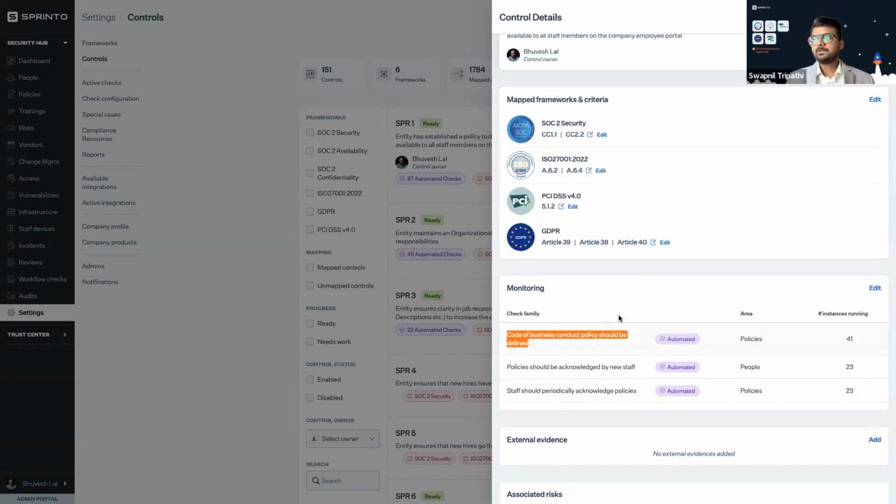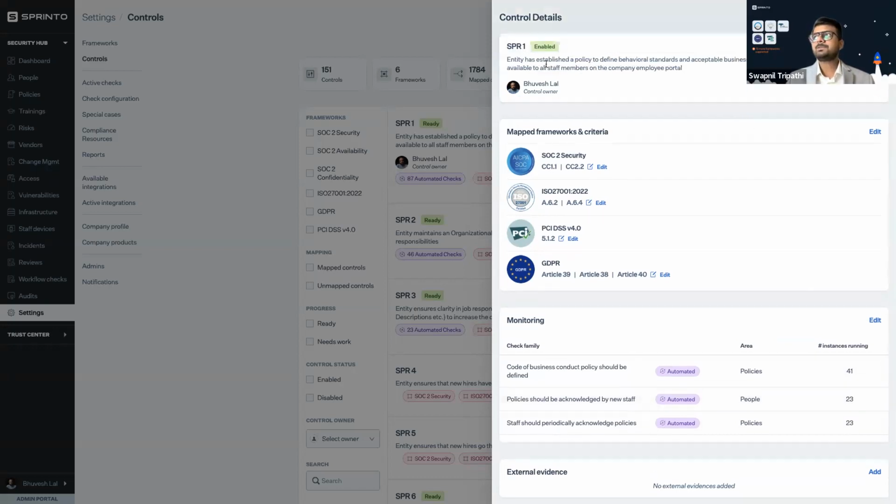So if I have all of these three evidences, then I will say that I am compliant to SPR1, and I'll say that I'm compliant to X, Y, and Z frameworks' criteria, right? And this is what your common control framework is. This is the plain, simple working of your common control framework, right?